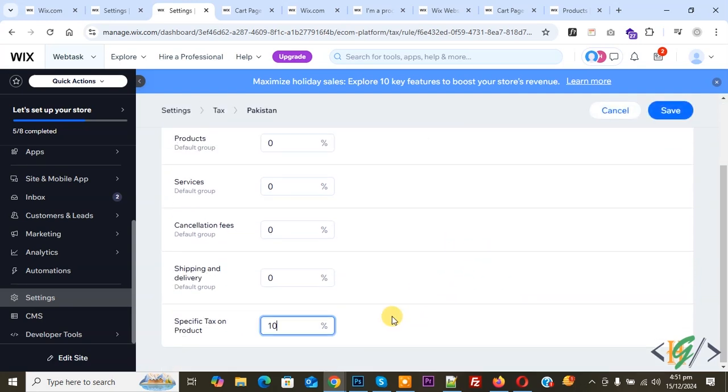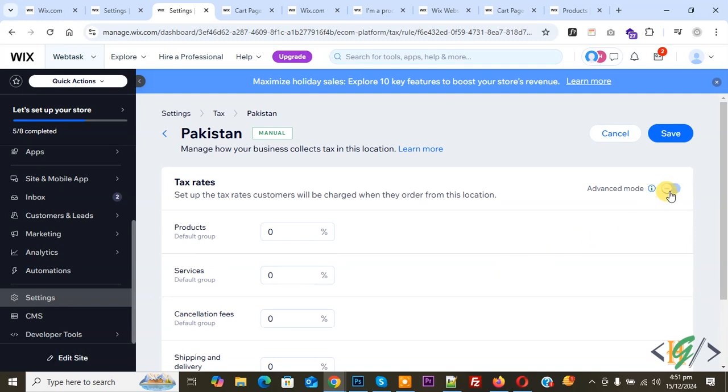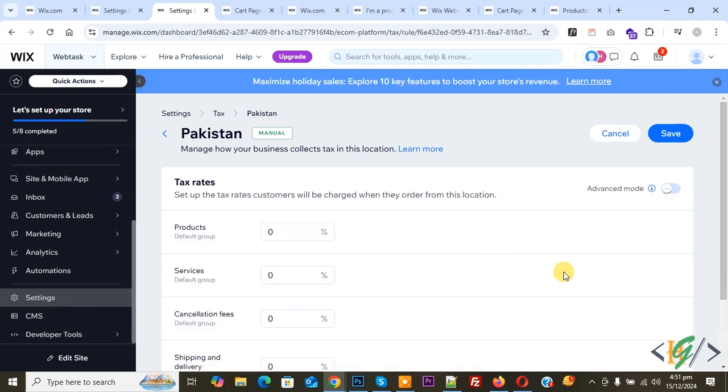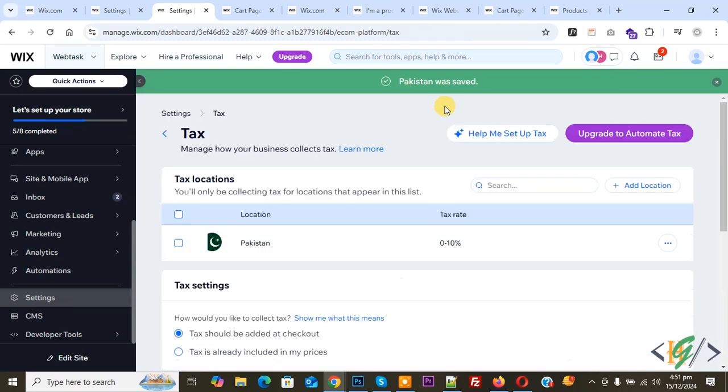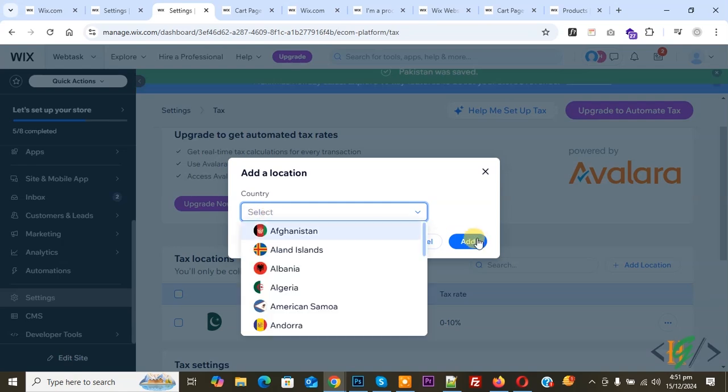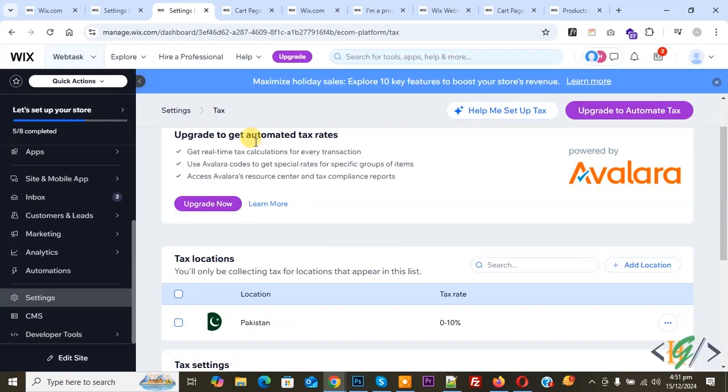If you want to add a name, you can enable this option and then you can set the rate name. Now you see, it's up to you, and then click on save. Now you see Pakistan was saved. So you can add more countries. Now you see add location, select country and then click on add. So it's up to you.